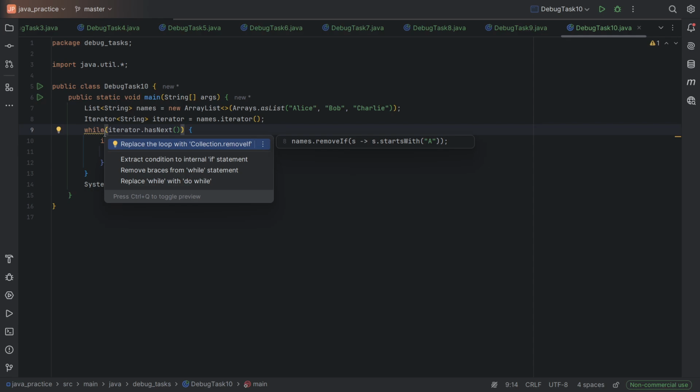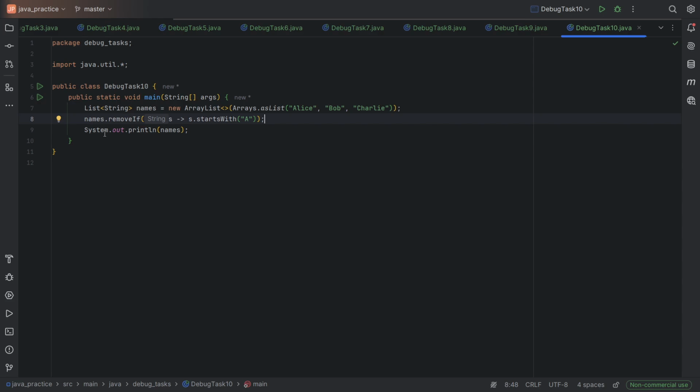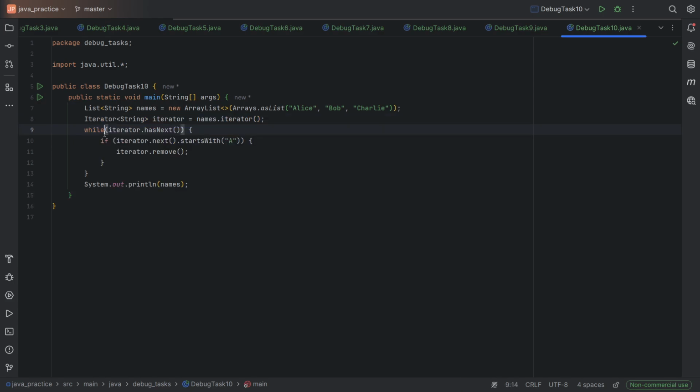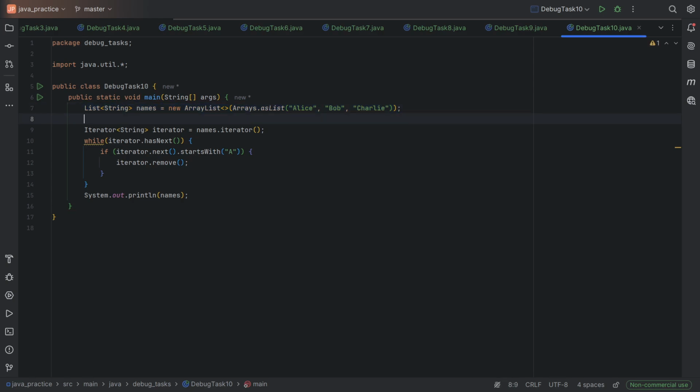IDEA says we could use removeIf instead of the iterator. So this is a more advanced solution. We can keep that. I will copy this, but I will keep my old solution. Here we can have another one.